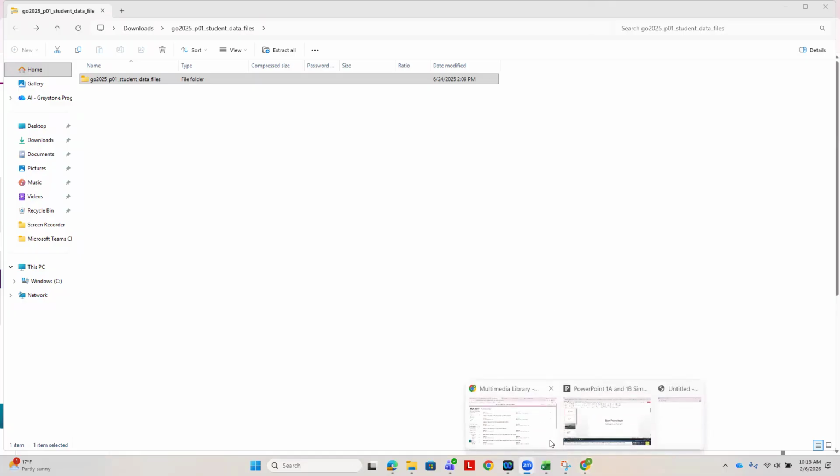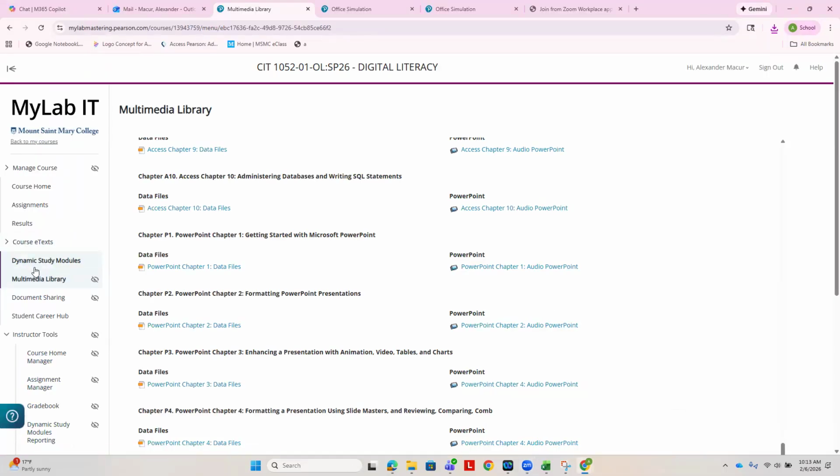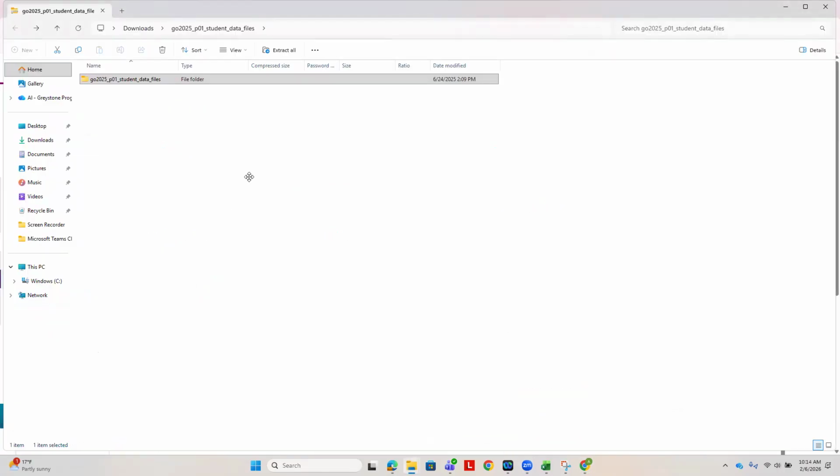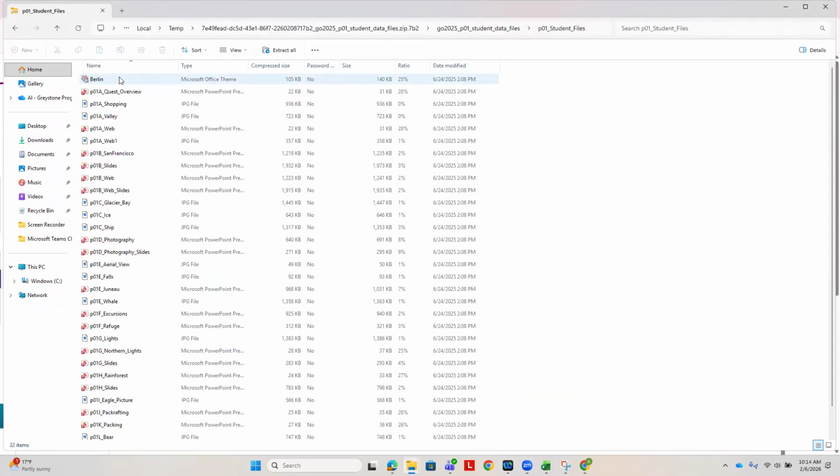To do so, you'll click Multimedia Library in your list for your student view. You're going to go to Chapter 1, PowerPoint, getting started with PowerPoint data files. You'll click it, and you'll get to a screen like this. We'll double click it to open it. We go to Student Files, and we want our 1B presentation for San Francisco, I believe. Back in City.